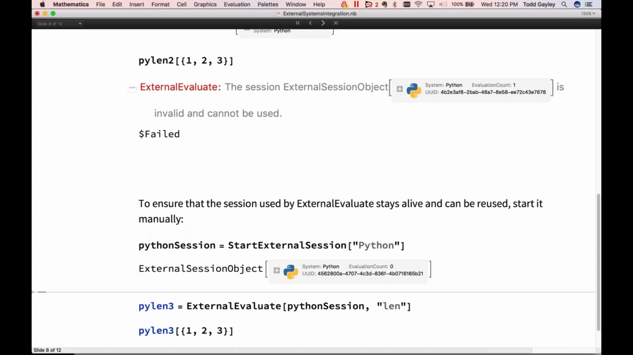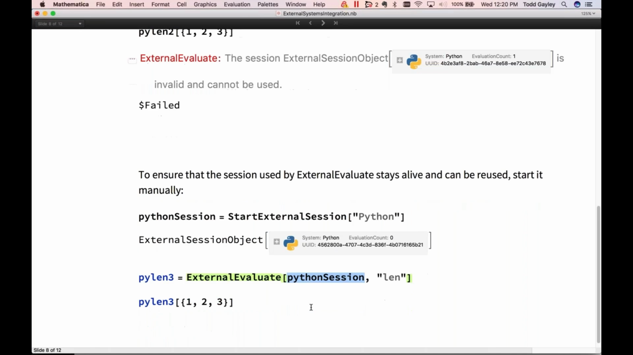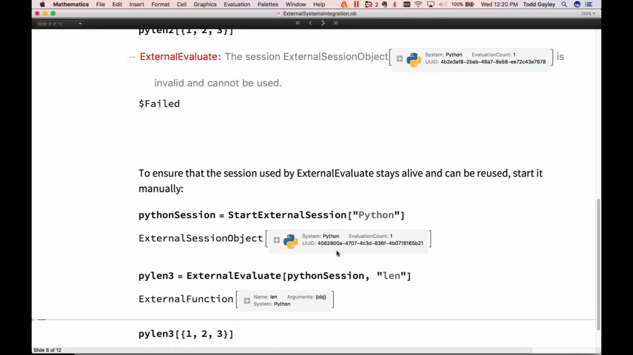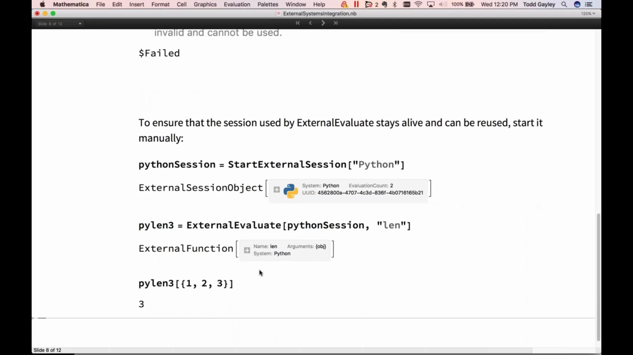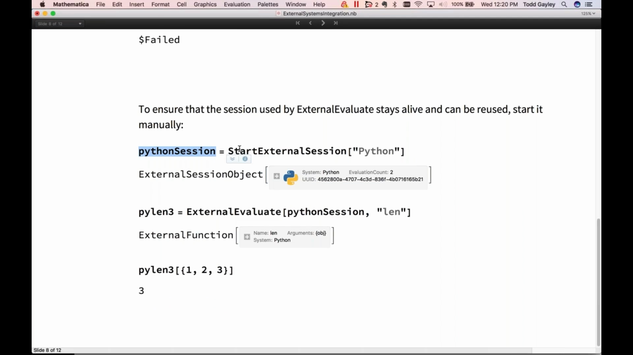If I say there's a function called start external session, now I have a handle to a persistent session. And I can use this instead of using this magic string Python as the first argument to external evaluate. I used this session reference. So now I'll just make that definition in this session, and now it works. So the important thing is that I created a long-lived session with an explicit name, and I used that.